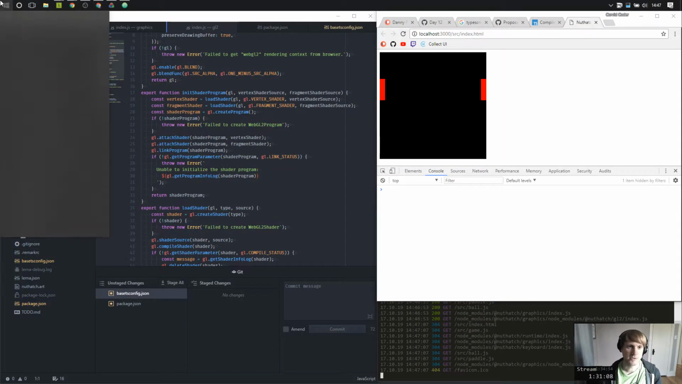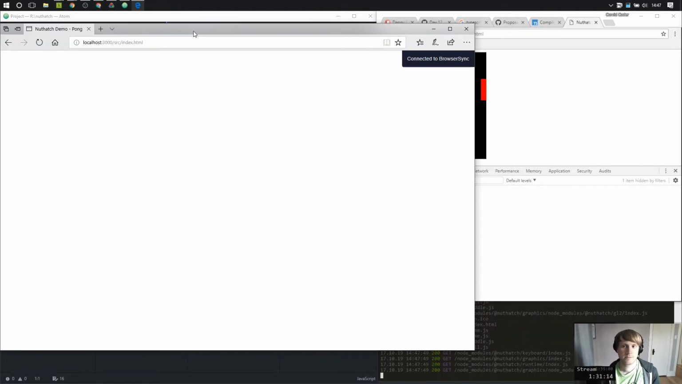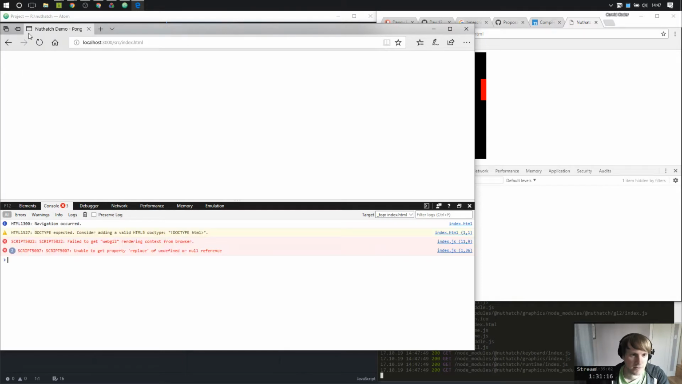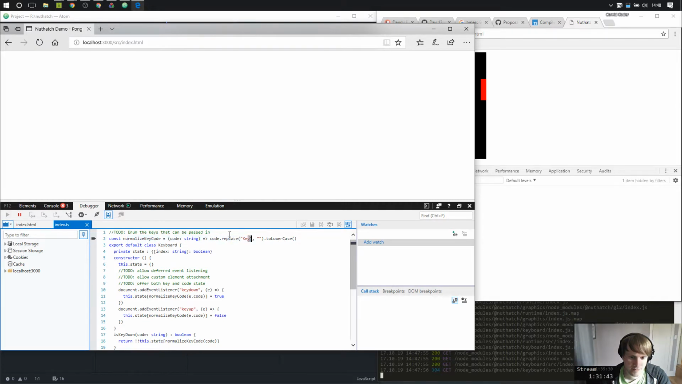Okay, and then let's try Edge. Pretty sure it's got a similar fate. See why it failed. Consider adding valid HTML5 doc type. I don't think that's a valid doc type. Let's see, failed to get WebGL rendering context from browser. Yeah, so they don't support WebGL 2. I don't know what this is. I guess it also doesn't support.